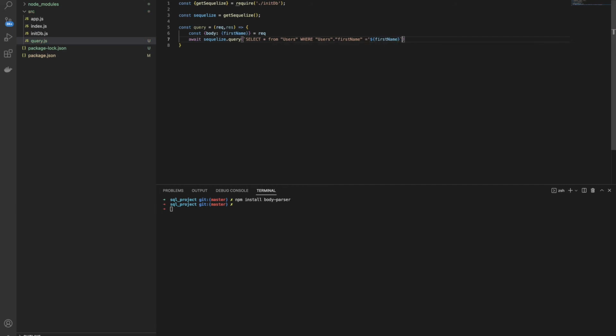We need it like this. So now, after I fetch the first name from the request, I'm going to use the query syntax, select everything from users, where users first name is going to be what we received from the user. This function is going to have two things. It's going to return me results and metadata. We are not going to use the metadata, but it's good to know that you have metadata from this query.